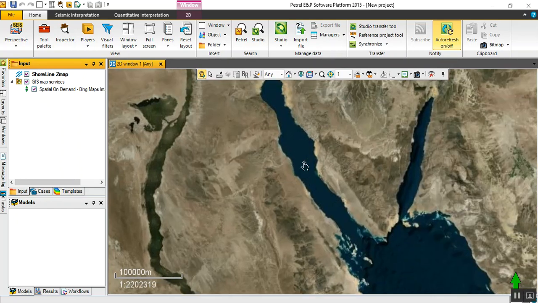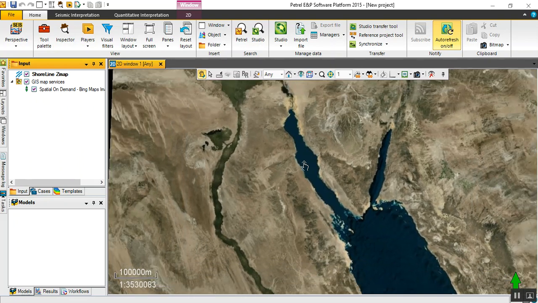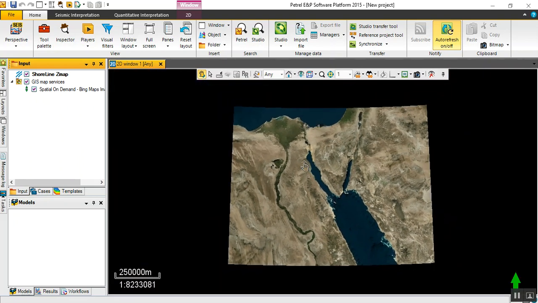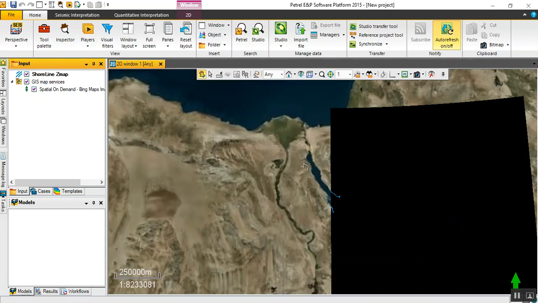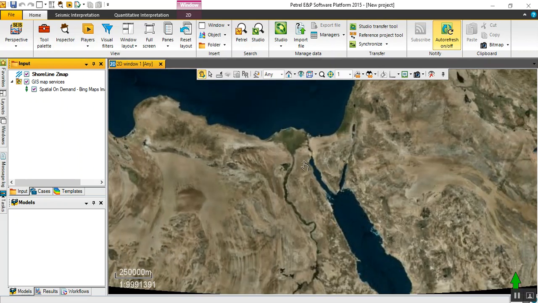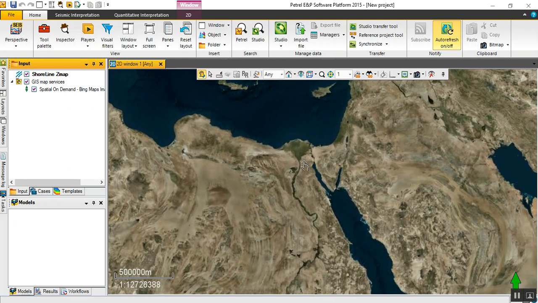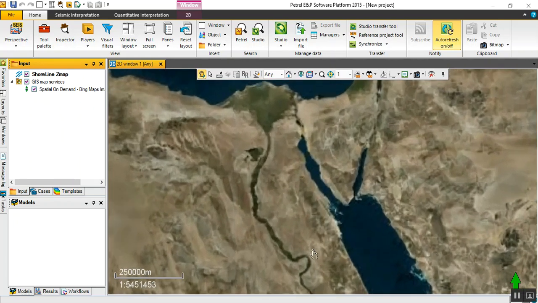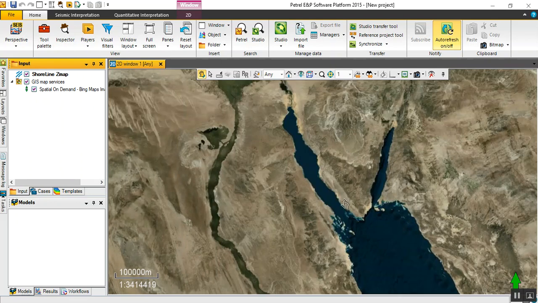Now you see the detailed map, like Google Earth, displayed on the screen. You can zoom in or out like any other Petrel feature, but the loading depends on the internet speed in your country. For a while, let's focus on our area of interest.